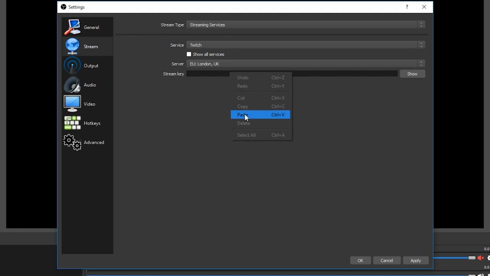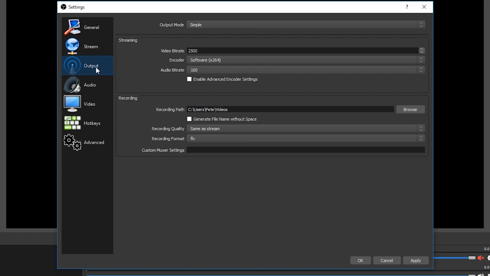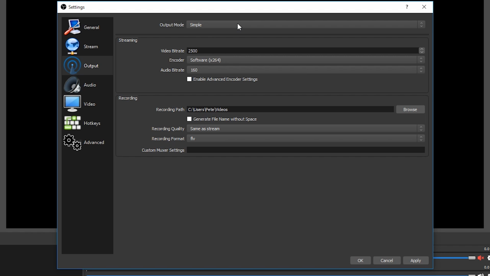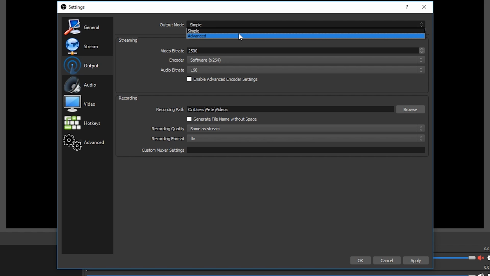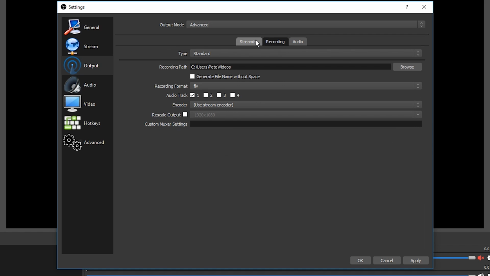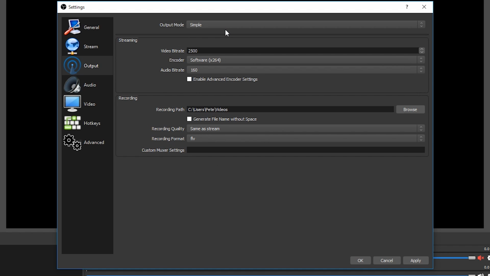Next up, we have the Output tab. You'll notice that the first drop down is for the output mode, and the options are Simple or Advanced. In this guide, we're just going to be covering the Simple mode, as that is going to be allowing for the optimal setup for about 95% of users. We do have a more advanced guide on our YouTube channel though, so if that's what you're looking for in the advanced settings, then make sure you check out that video.